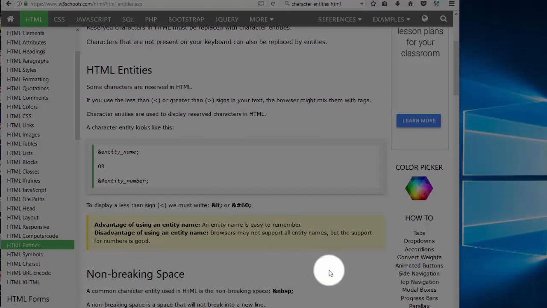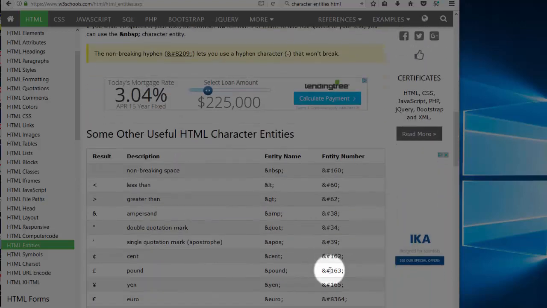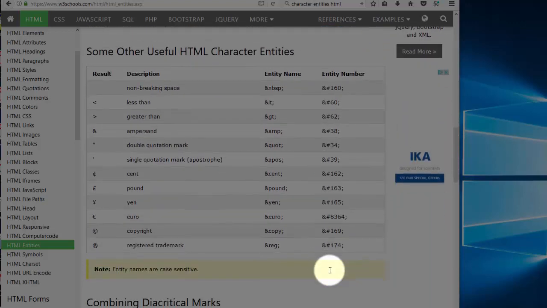The reason is that the browser has a difficult time telling the difference between whether the character entity is an instruction in HTML or whether it is actual code. Character entities, the ones that I use most often, are a non-breaking space, and all that means is that is the space bar. Ampersand you have to use because if you'll notice, every single one of these character entities start with an ampersand.